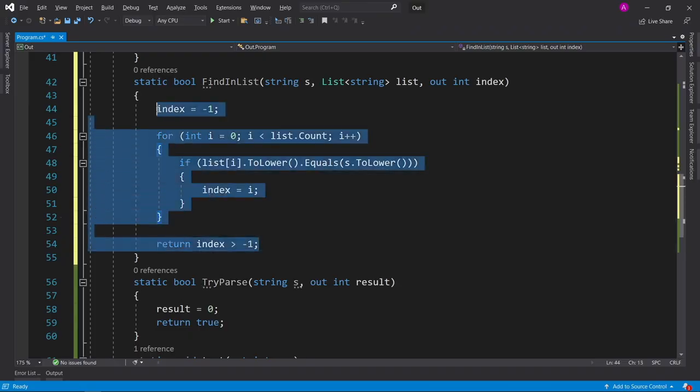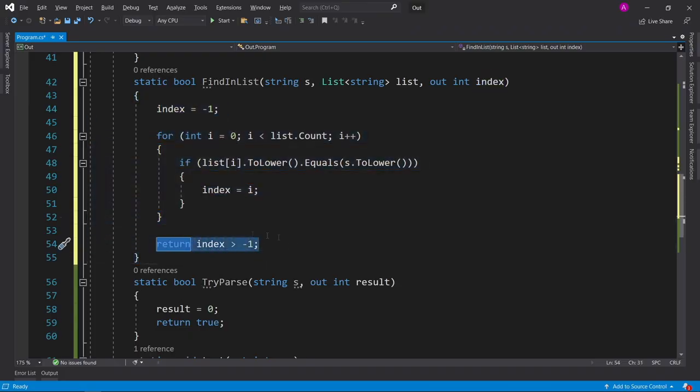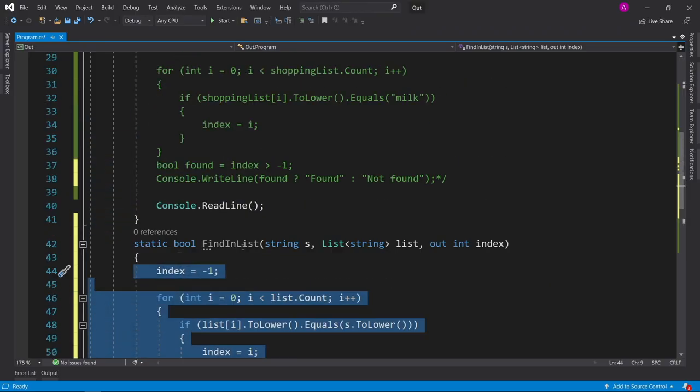This makes the code considerably shorter, because this will just return back a true or false. If the index is greater than -1, then it will return true. If the index is less than -1, then it will return false. So let's see how we can use this function inside our code now.